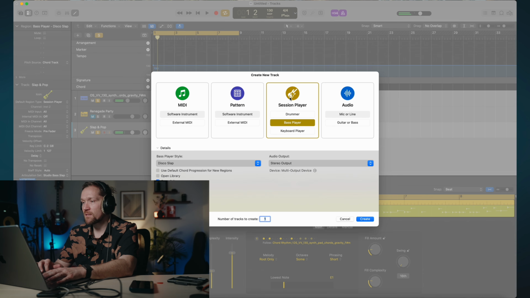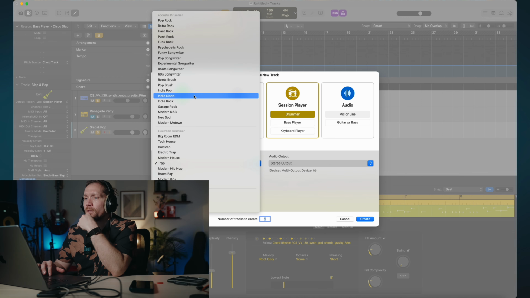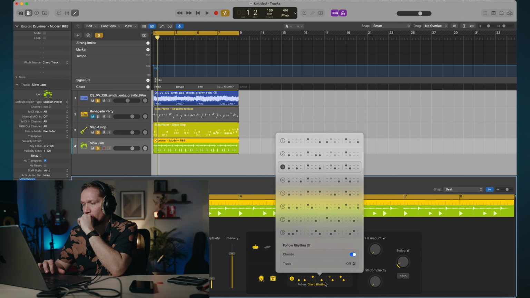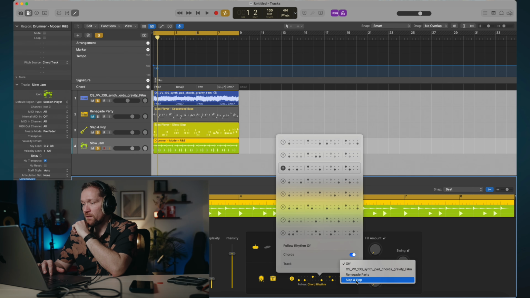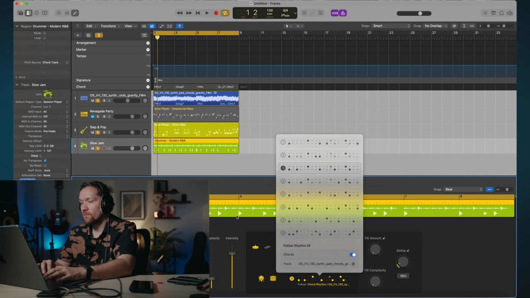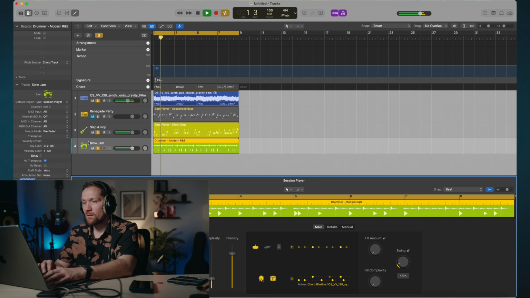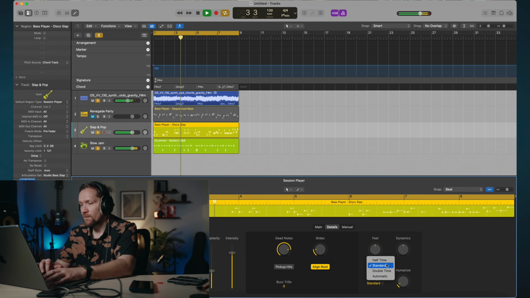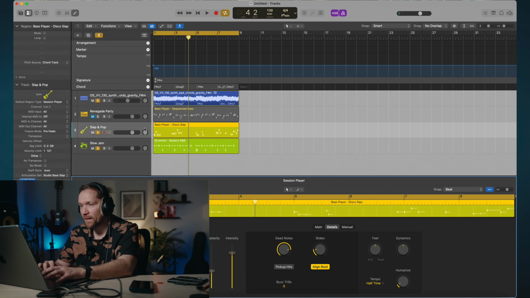Okay, interesting. All right, let's add a drummer. What should we add? Modern R&B. Let's add the modern R&B drummer here. Let's have it follow the synth first, the pad. Ooh, not my favorite. Half time. Okay, so I added half time now because it kind of is felt half time.